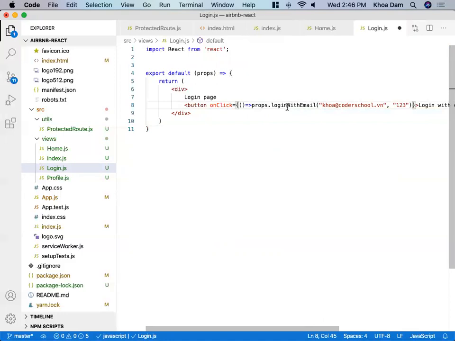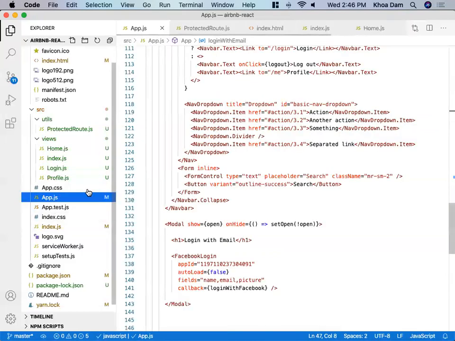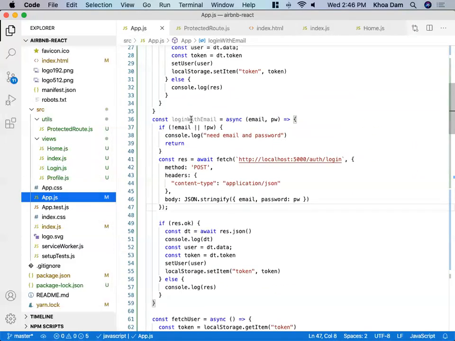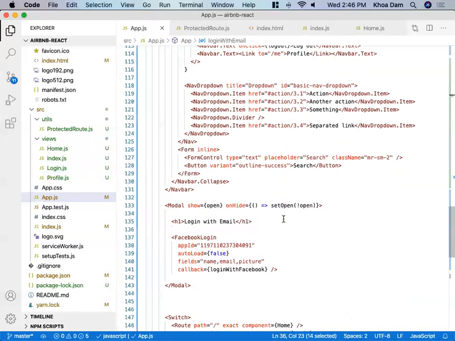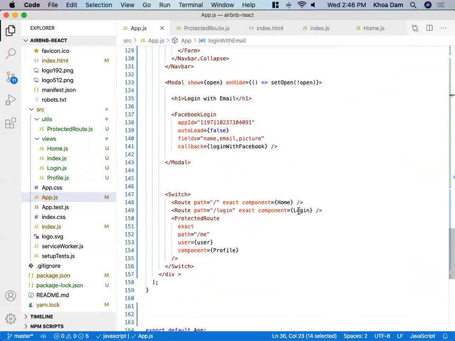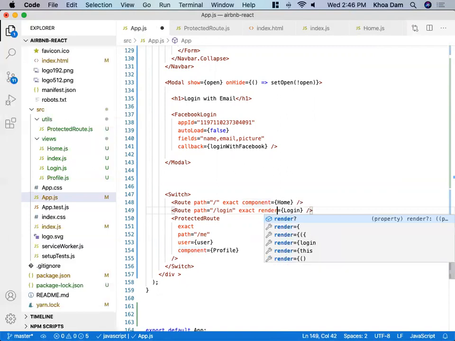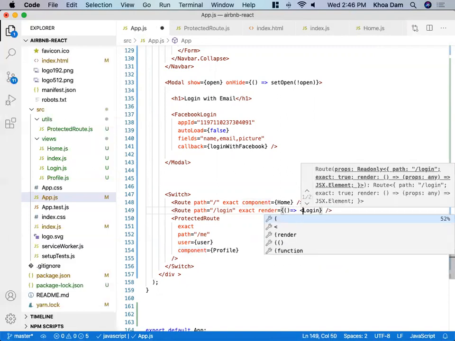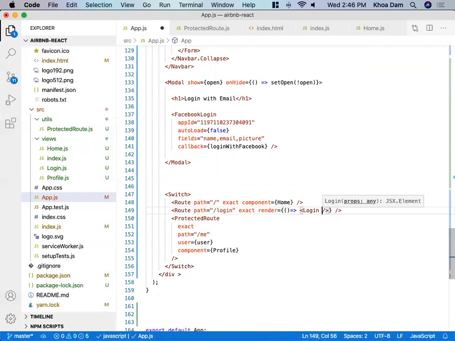Okay, so now you need to pass this function to this component. So inside your app.js, pass this function. Where is it? In here. So how do you pass it to here? I want to change to render. Okay. And that will be this. Why render? If you want to pass prop, you use render.